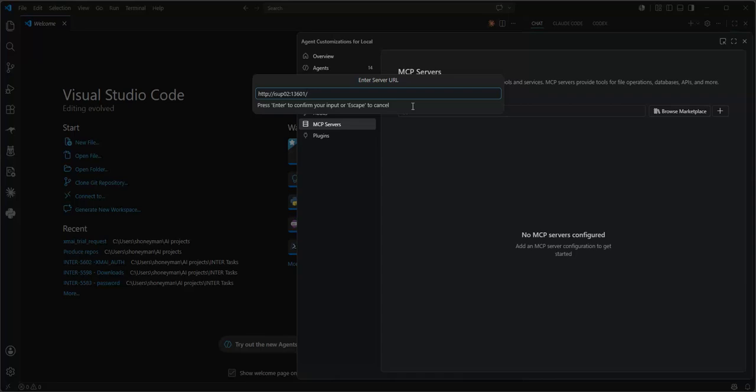Now we need to put in the MCP. We don't need capitals. MCP/SSE. That's the URL that we're going to use to connect. So we can just hit enter.